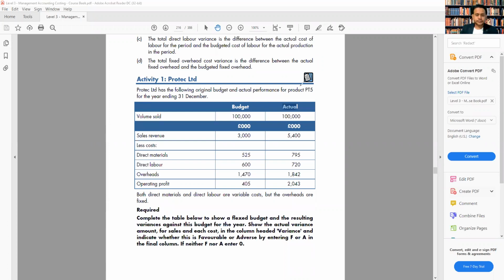So there is no difference with the volume. So we can say there will be no difference with the sales volume. So this is basically equal. There is no difference. That is actually 0. So make your calculator ready and let's do this question together.